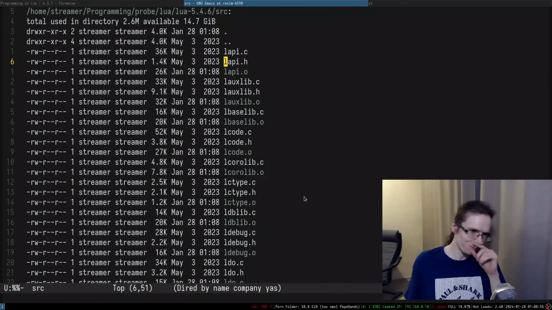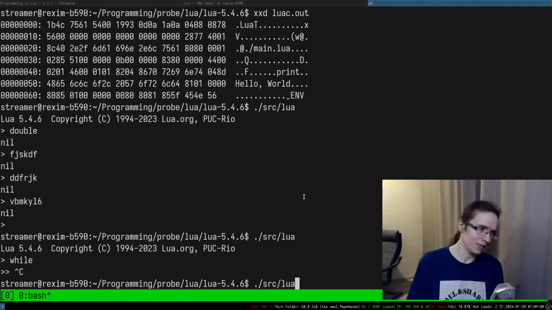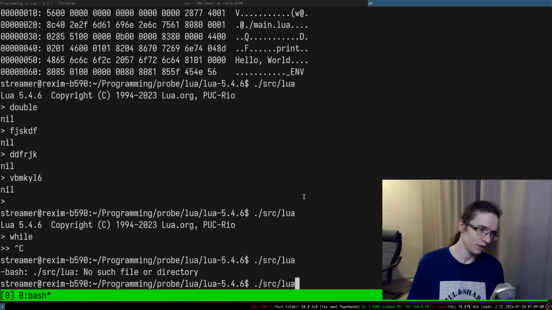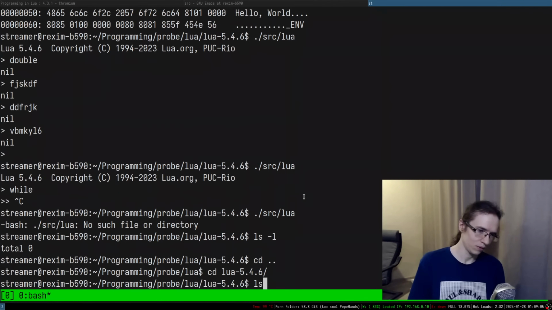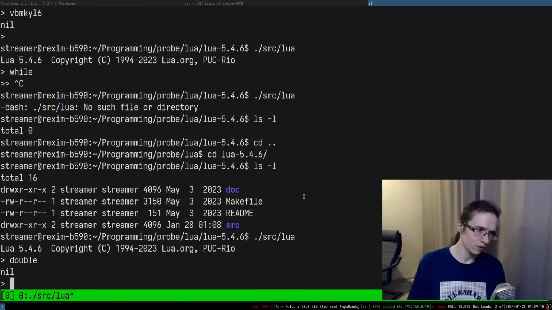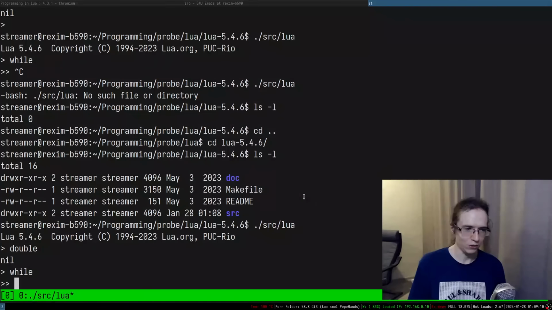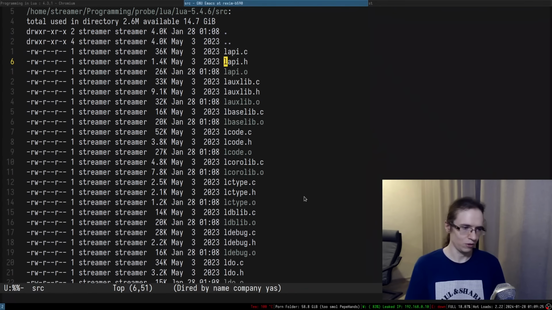I don't really know what exactly was there. But anyway, now it should recognize double as the keyword, right? So it's in the wrong place. Try to do that one more time. Right, so if I do double, it's still nil, right? But in here, while, it kind of waits for more. And this is probably because after the double, it tries to parse the condition, the sub-expression. So that's probably what's going on.